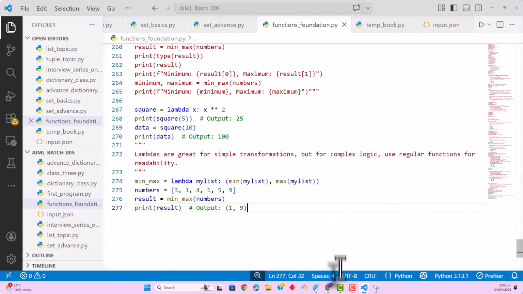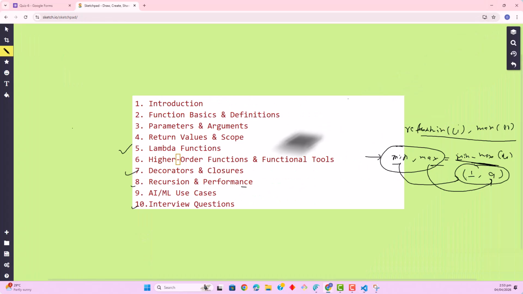So we have now covered these topics: parameters, return values, lambda functions. Tomorrow, we will cover higher order functions and functional tools, decorators, recursion, and a couple of AI/ML use cases. So we will cover these topics in the next class.